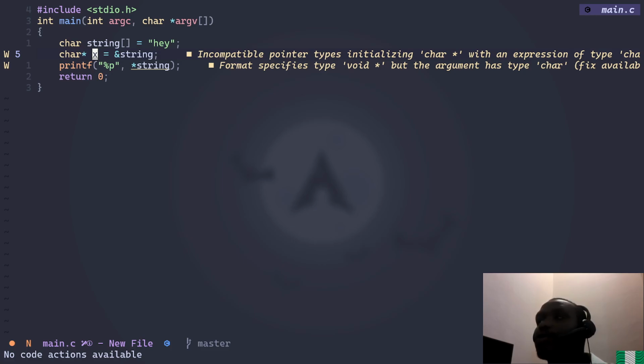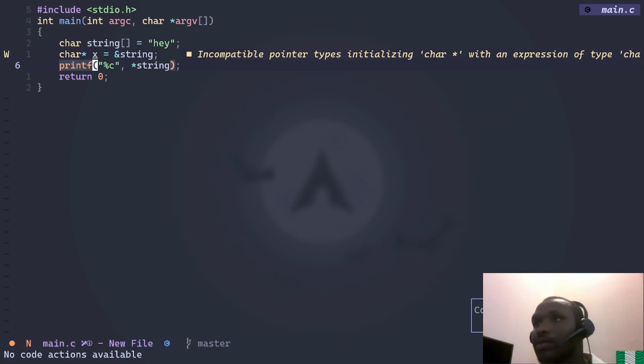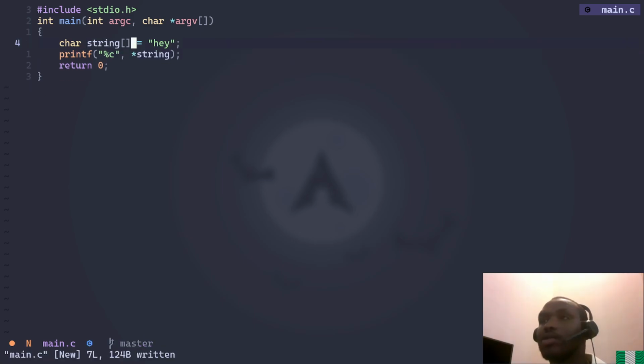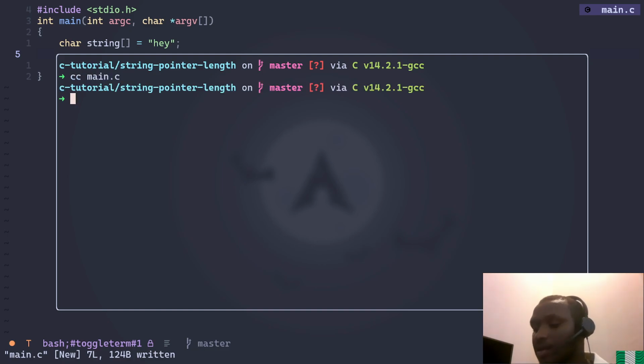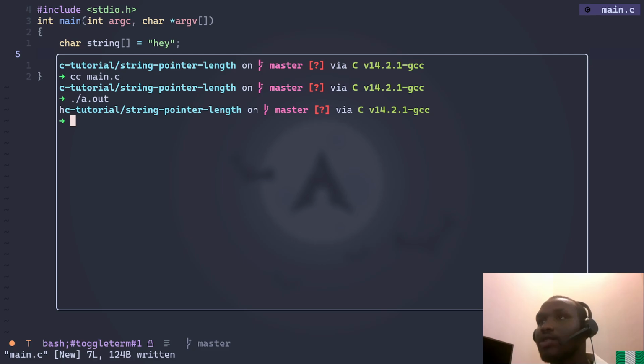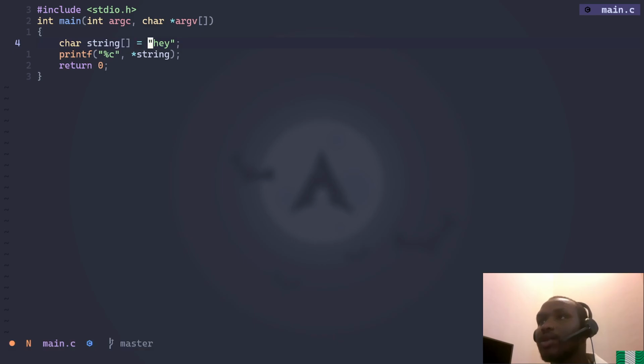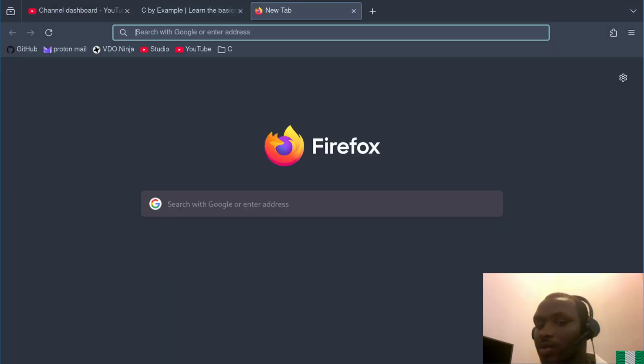Okay, I actually don't know how to do this. Let me just see. Oh, so what happens if I just do this? I am going to print a pointer to string. Okay, so all it did was print just the first h. I don't know how to do that.